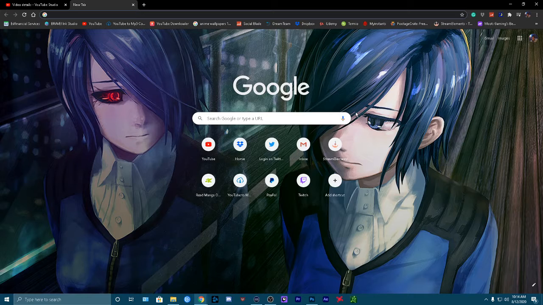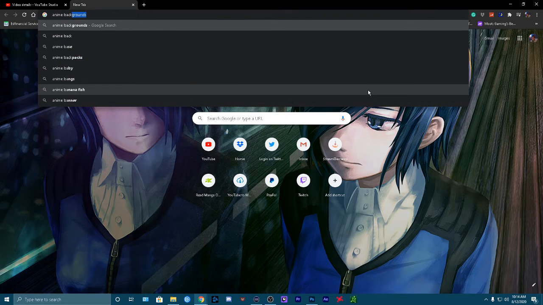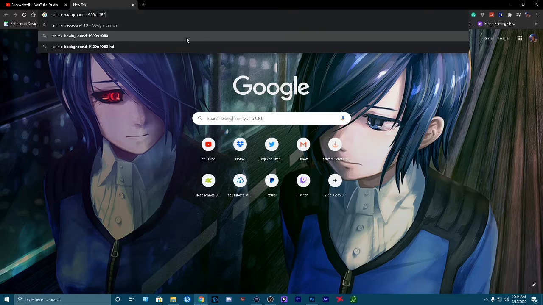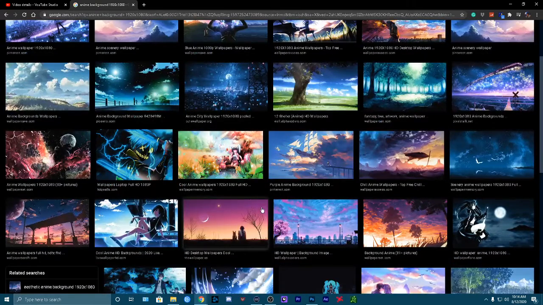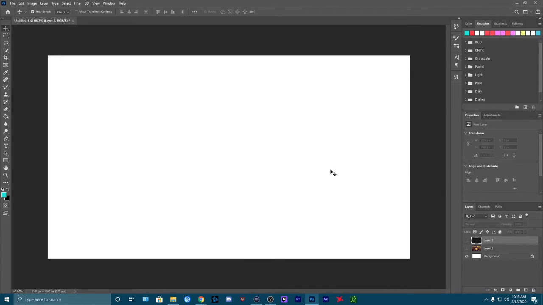Alright guys, so the first thing you're going to want to do is go to Google and search up a background you want to use for your end screen. I normally go with anime themes. Standard end screen size is 1920 by 1080. So I usually search anime background, and then 1920 by 1080. Then I go to images and look around for something that I think is poppy, something that catches my eye. When you find that background, you can just copy it.